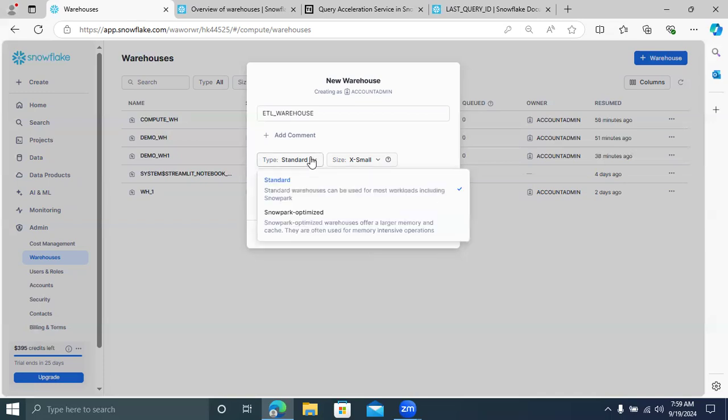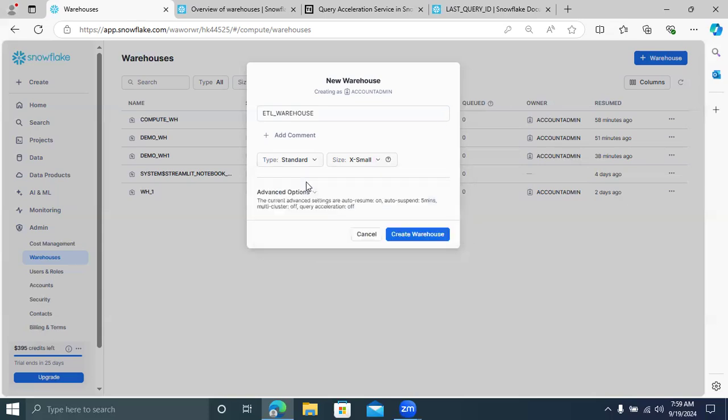Okay. Now I'm going to choose a type. We have 2 types. One is standard warehouses and the other is Snowpark-optimized warehouses. Mostly Snowpark-optimized warehouses we use while doing some transformation in Snowpark. If you are doing some transformation in Snowpark, then you have to use Snowpark-optimized. It's very memory intensive. Like if you are processing or transforming a huge amount of data, then you go for Snowpark-optimized. As of now, keep it standard.